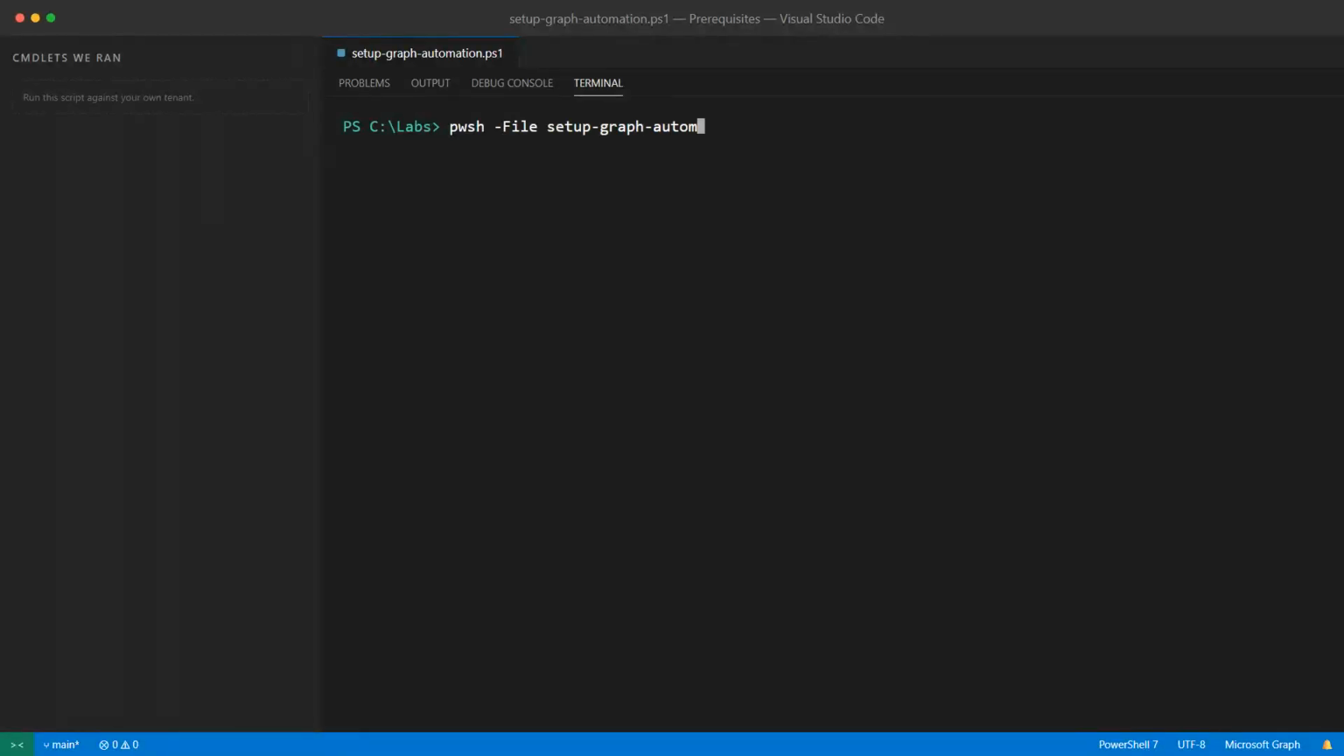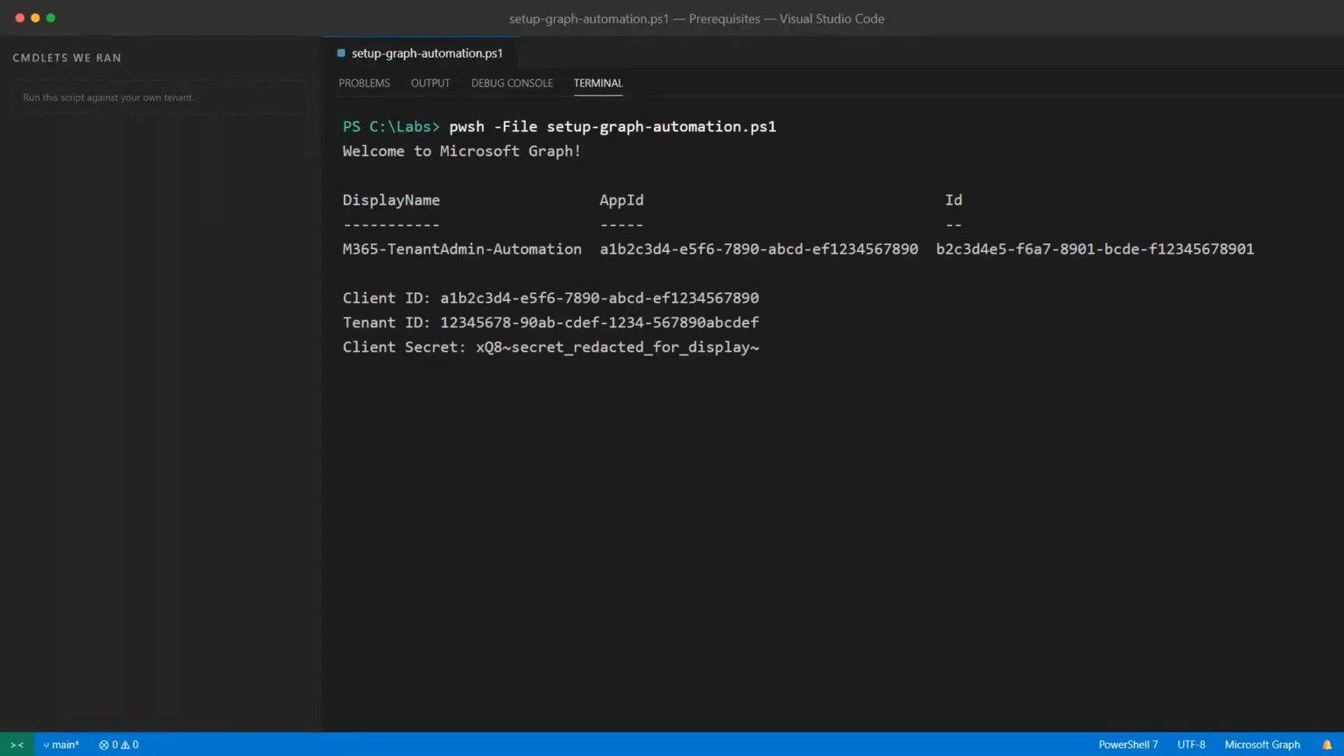The script runs and we see the Welcome to Microsoft Graph message from our initial interactive login. New-MgApplication returns a table with the display name, application ID, and object ID of our new app. We then see the client ID, tenant ID, and the generated secret. These three values are what every lab script will use to connect unattended. The application M365-tenant-admin-automation now exists in our tenant with exactly the 6 permissions our course requires.